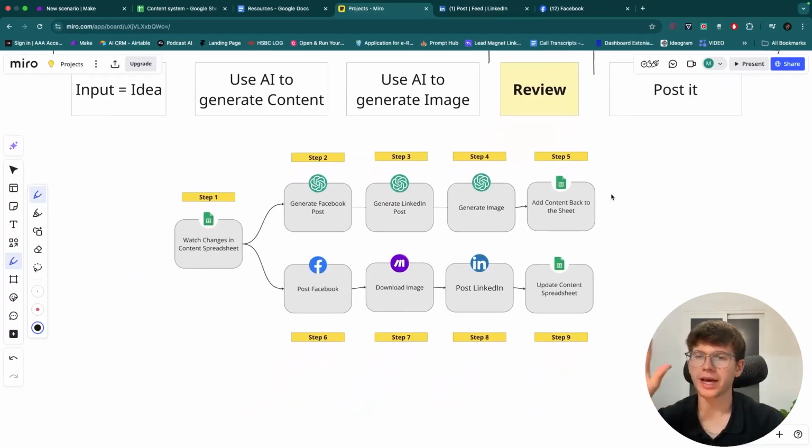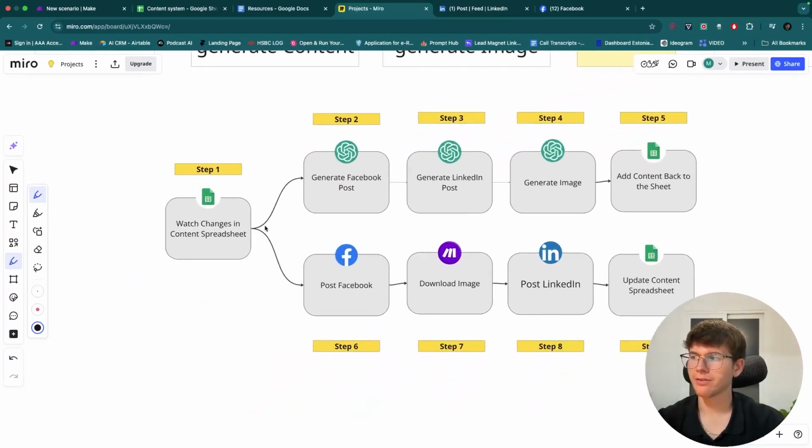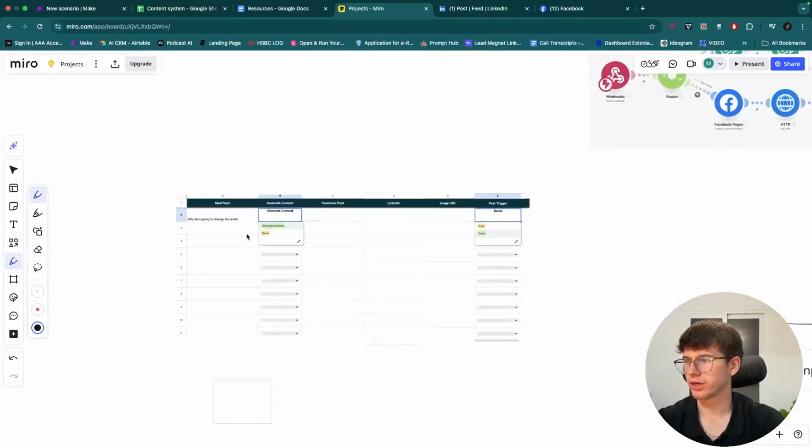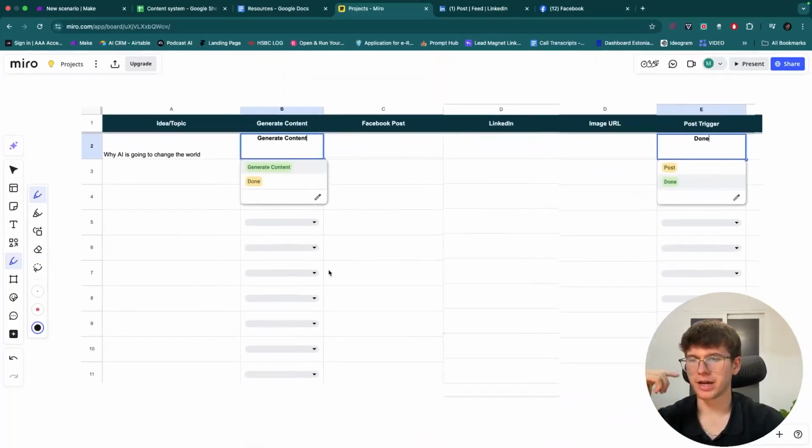So as you saw, we had a dashboard, right? And in theory, we have to watch if anything changes in the dashboard. Because then you go here, I think, yeah, the dashboard's right here. This is the dashboard that we have in mind. If I have the topic, I have the button. So this right here will trigger the automation that will generate that content. Then we bring it back for the Facebook post, LinkedIn post, image URL, and then we have another button.